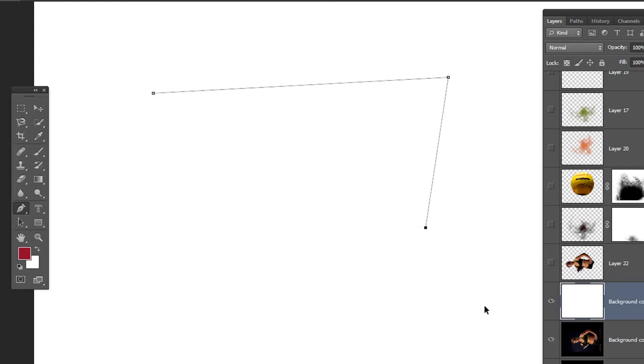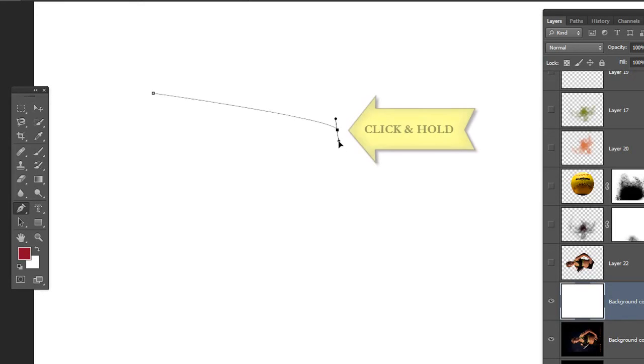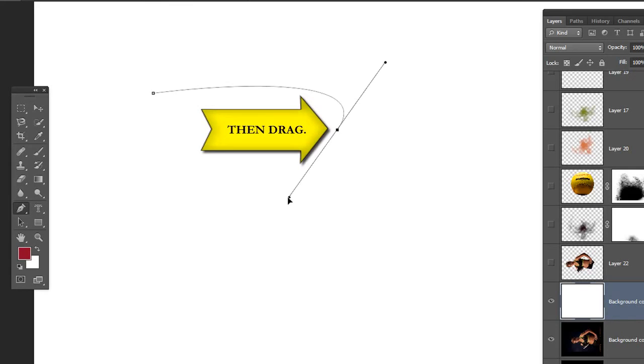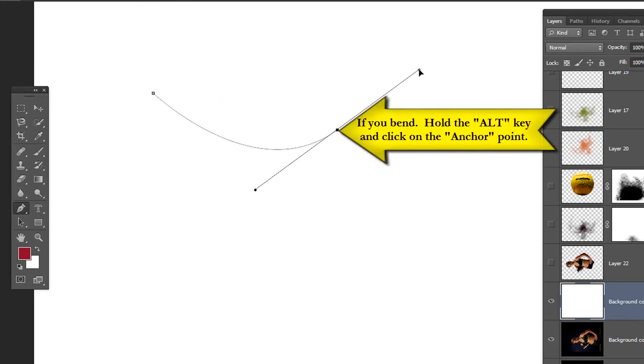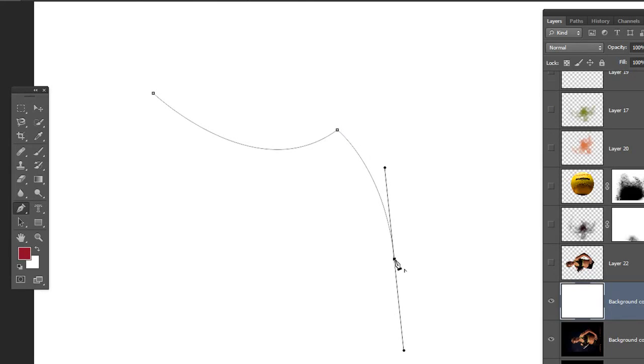But if you bend it, what you need to do, I already got one anchor point. Once I click and I hold the left mouse down, I can drag my mouse. And what you want to do is you want to click on every high point and every low point of a person. So if you bend it, hold down the Alt key and click on that anchor point. That's very important that you understand that. Very, very important that you understand that.